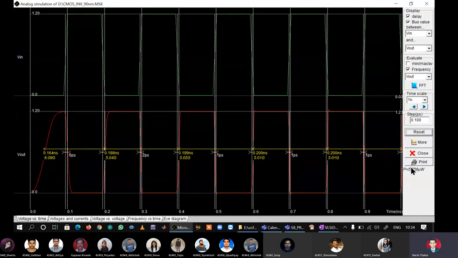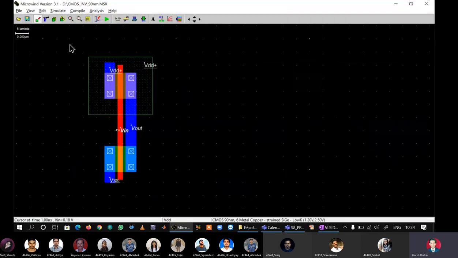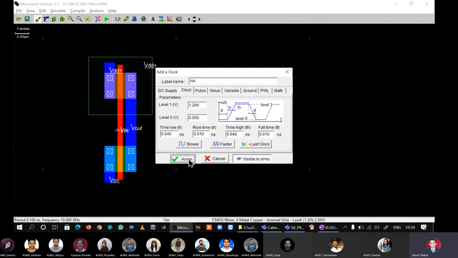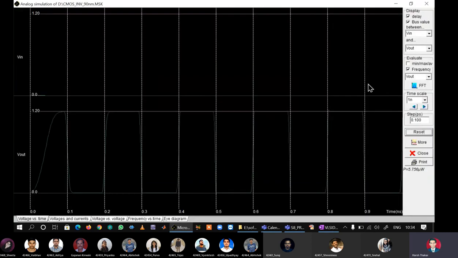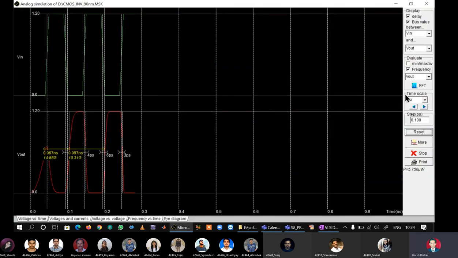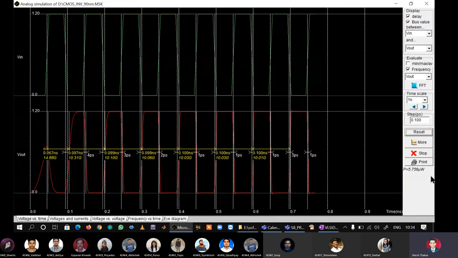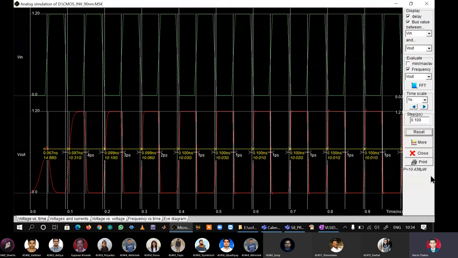This dynamic power dissipation is a function of load capacitance, VDD, and the clock frequency. So I will increase the clock frequency. Please note the dynamic power dissipation here is 5.75 microwatts. I'll go to the design, double click V in, say faster once, and assign. I will say resimulate, and after simulation we will see that the dynamic power dissipation should have doubled. You see here it has become 10.438. So it has doubled.